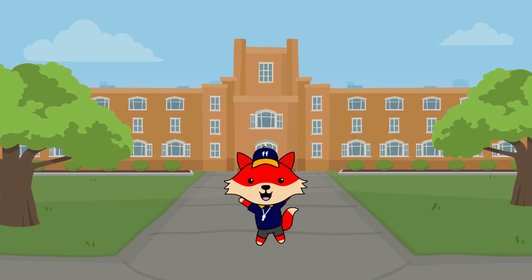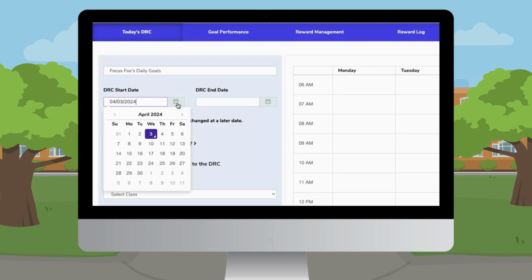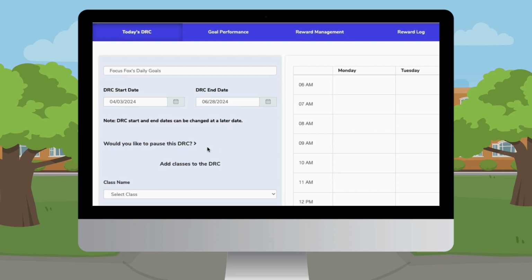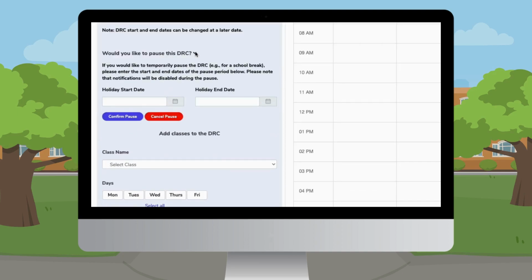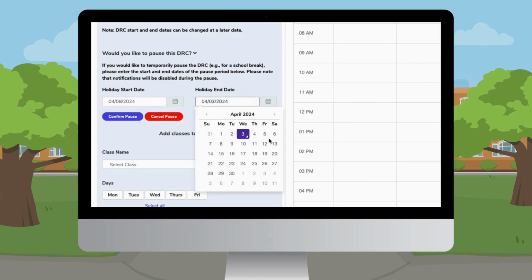When creating a schedule, you can first add a name for the student's DRC. Then you can set the schedule for when the DRC will be active. You can always come back and edit the schedule later. You can also pause the DRC for school holidays or other times when you do not need to use the DRC.